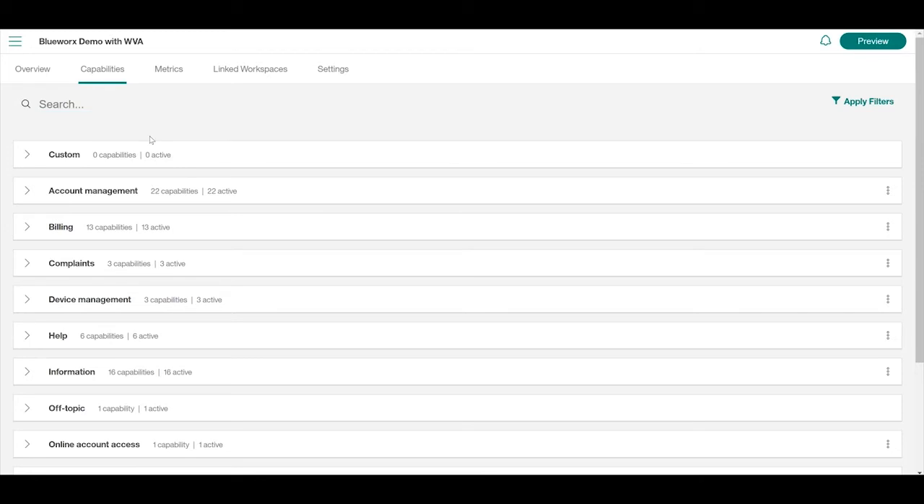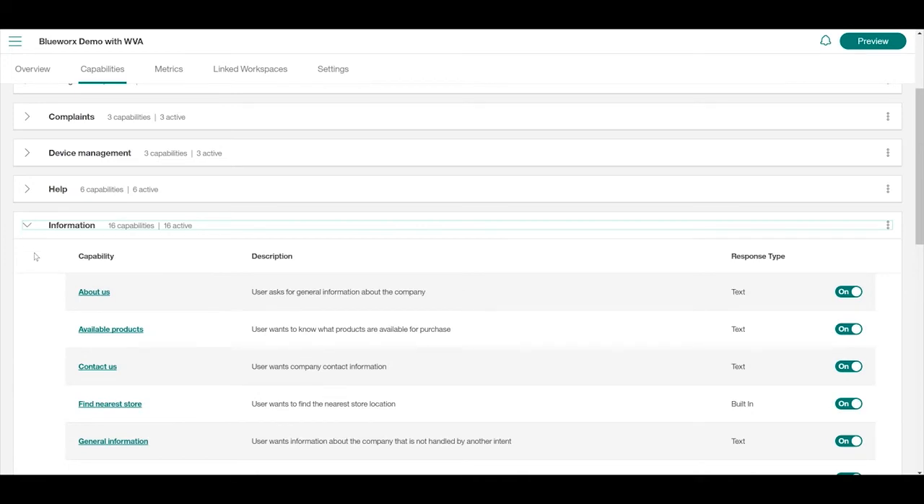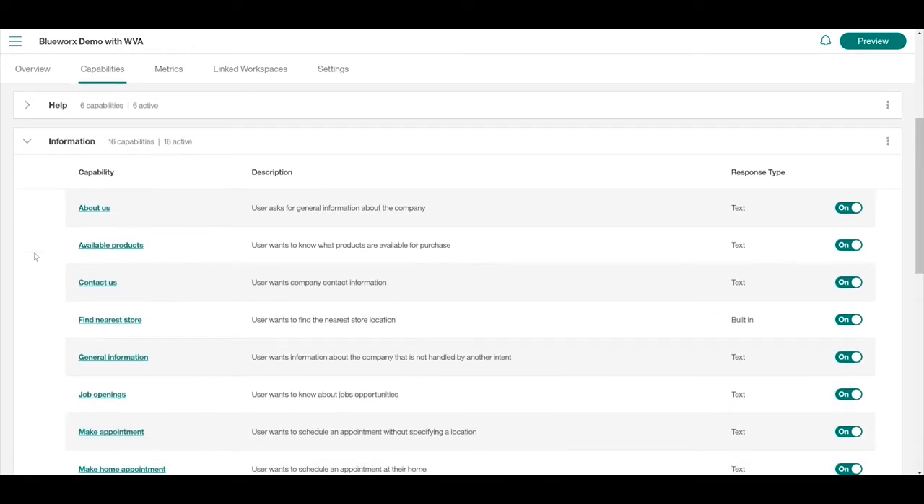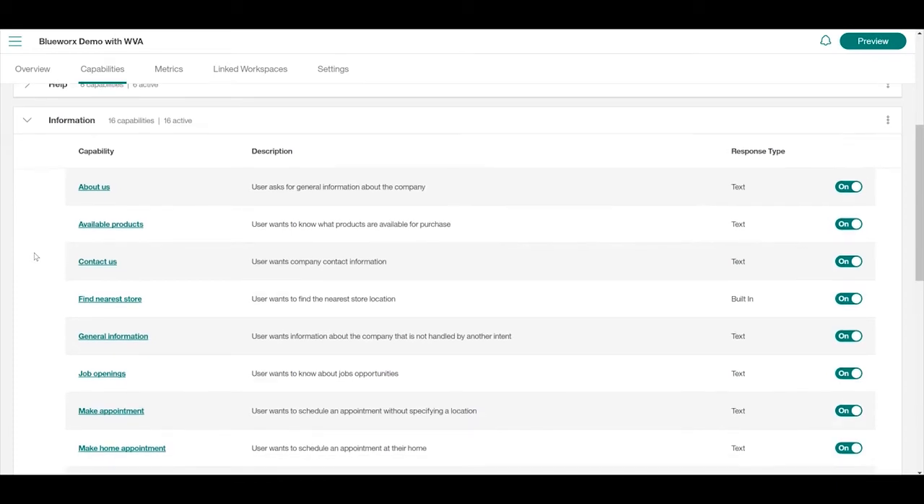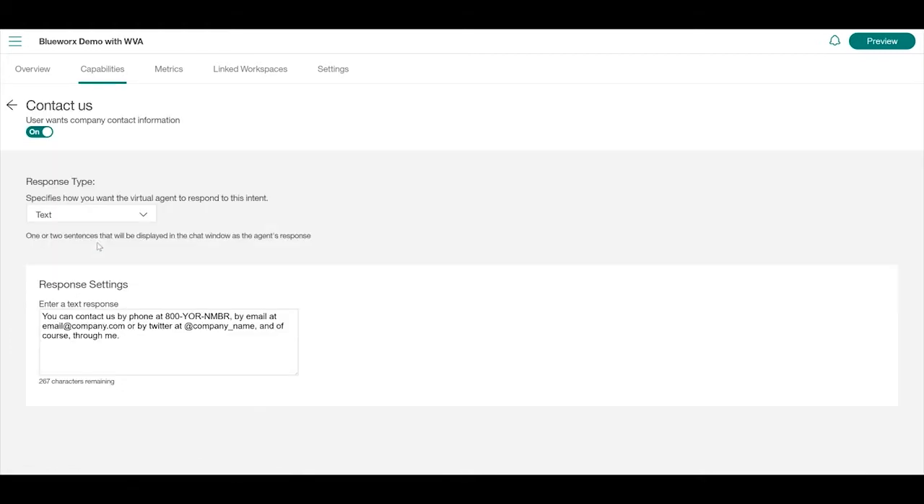Here we can see that the capabilities are separated into separate categories. Now we know that the Contact Us capability is under the Information section. Clicking and opening up this section will provide us with the capability name, its description, the type of response it will return, and whether it's active or not. Now, we will click on the Contact Us capability to be presented with some more prompts.